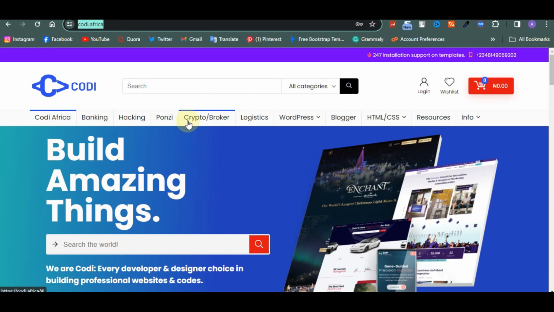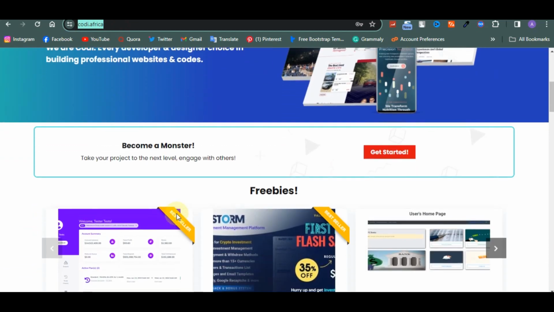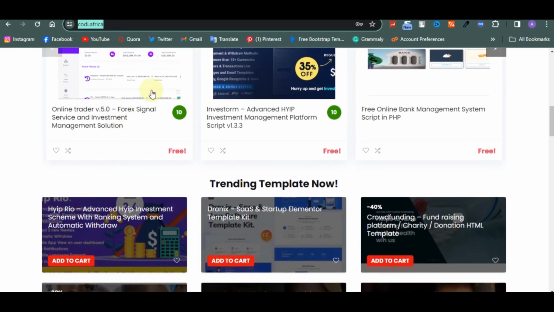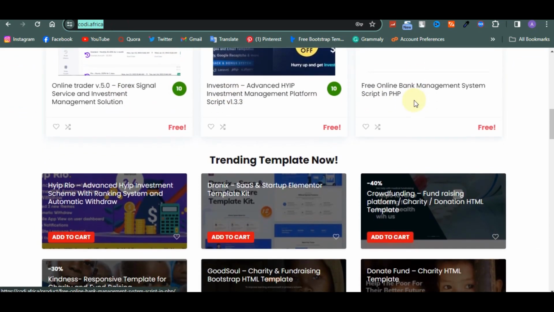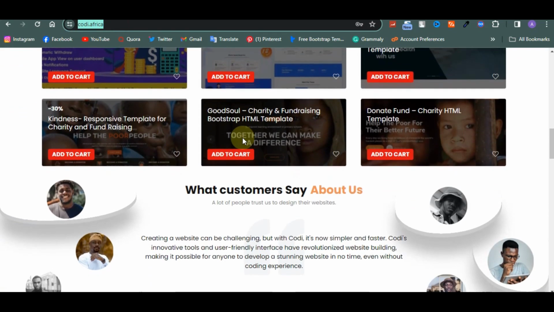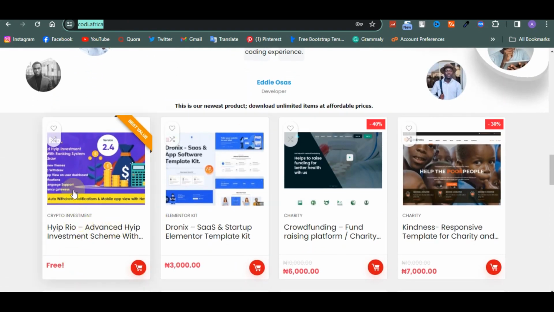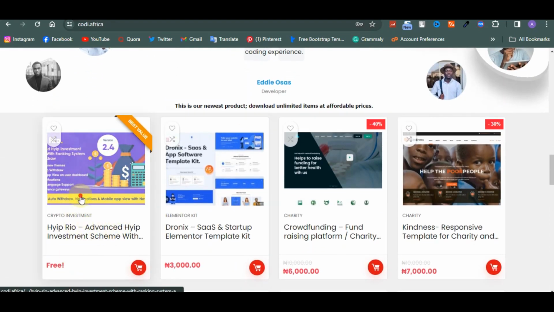This is a template website and you have a lot of free templates here. So you go there. Now you scroll downward. As you can see, you have some free templates here. So you also have some premium ones. So this is the one I'm going to be using for this tutorial. So I'm going to click on it.